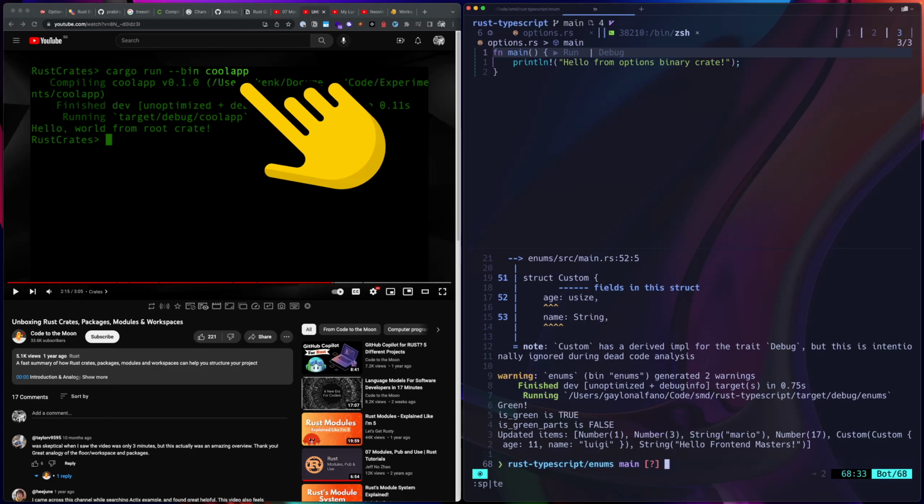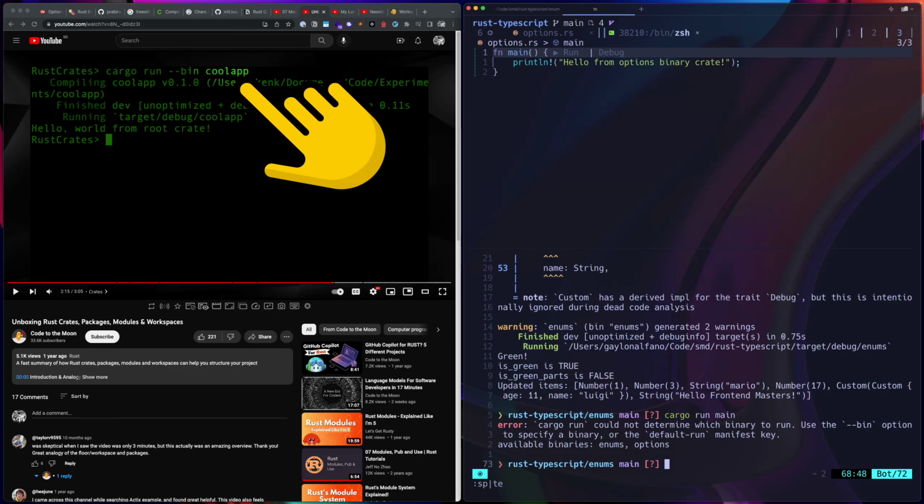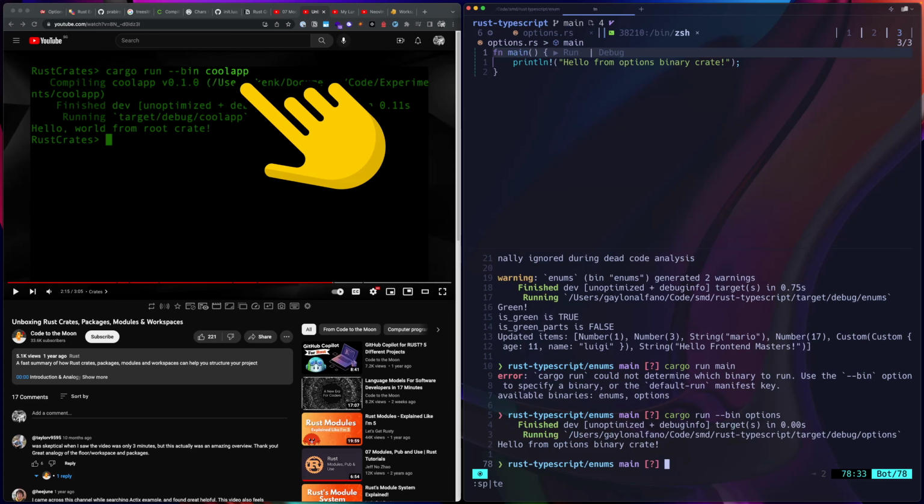But I can't do... well, okay, that makes sense, because I didn't... I mean, can I just do cargo run main? Oh, available binaries. There it is. Thank you, cargo. So it is cargo run and then the binary flag with options. And there it is. I gotcha. Super cool.